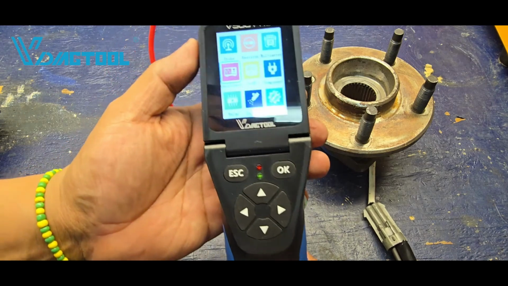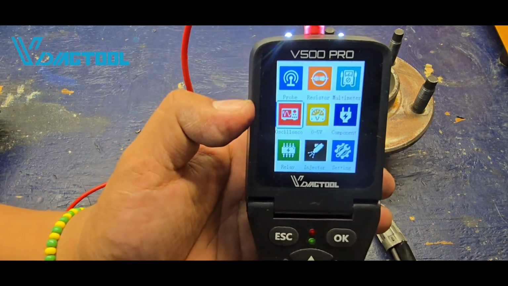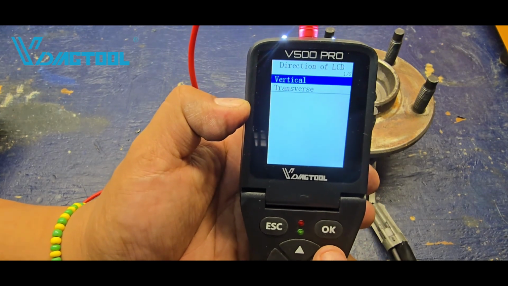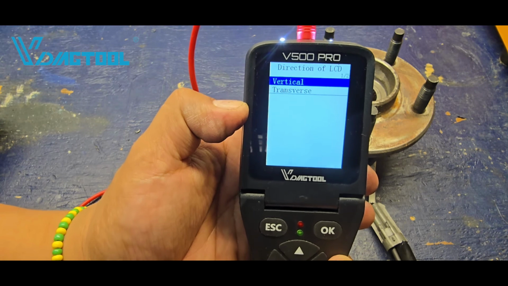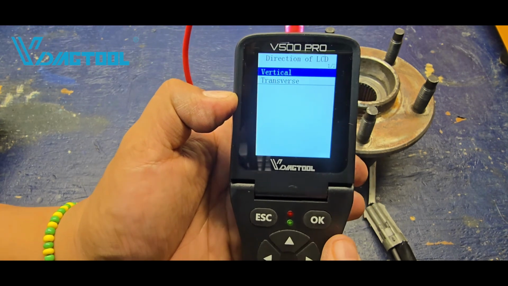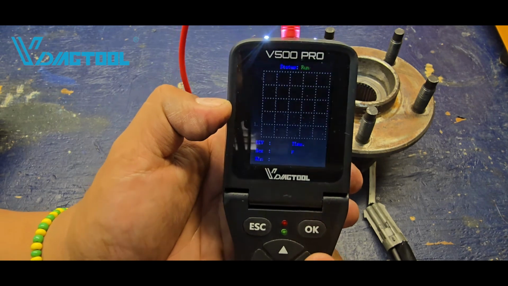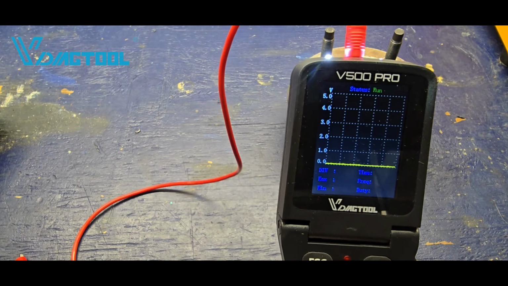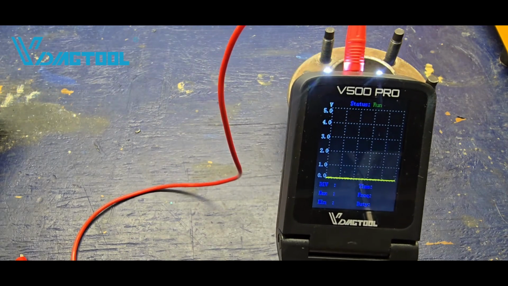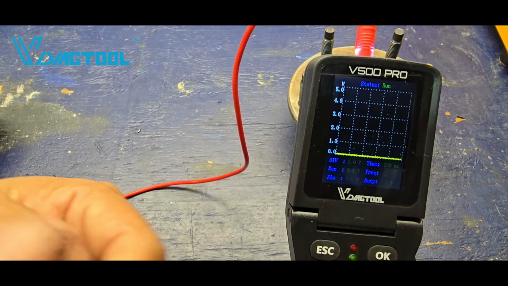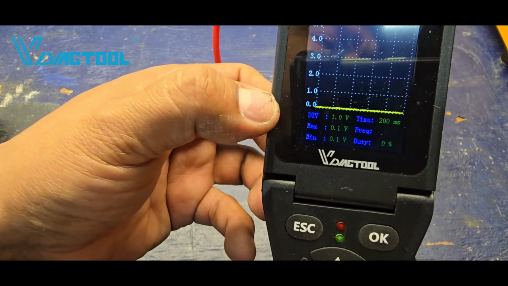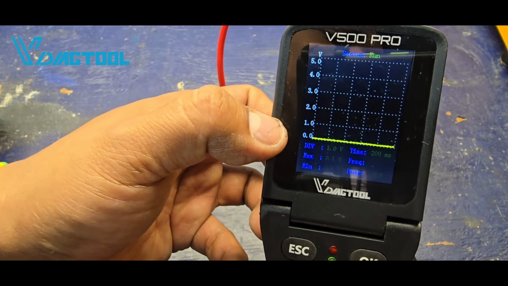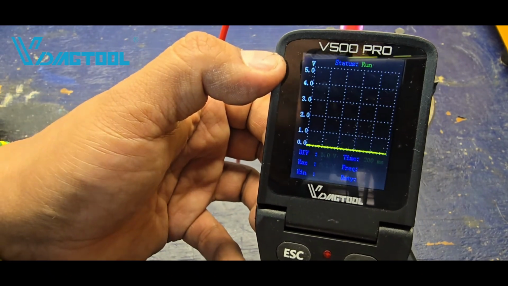When we select the scope setting on our V500, we press OK. You can select a vertical mode or transverse mode on your screen. We're going to select the vertical mode right now. On a sensor that you're testing, you need to know what kind of voltage the sensor uses, so you can select different voltage values. In this case, we have 1 volt per division, which means this will add up to a maximum of 5 volts.